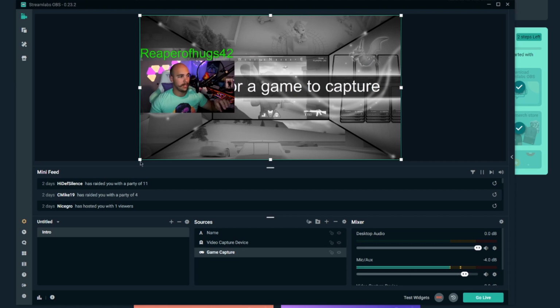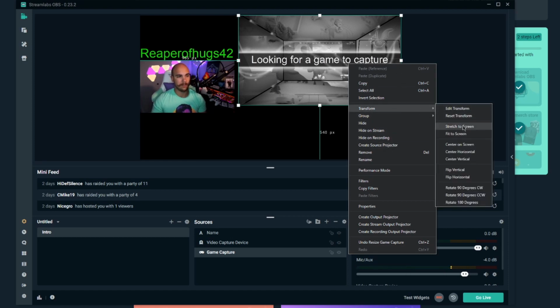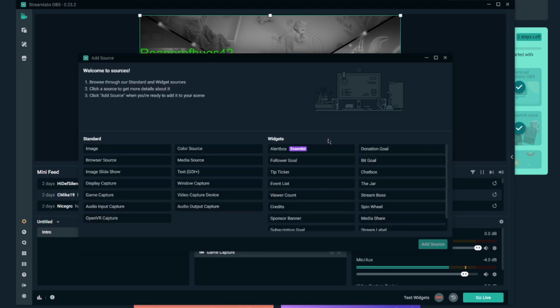If the display capture in the background is a little small, right click it, go down to transform, and choose fit to screen, and it will immediately fit your screen. So if you're a little off base on anything, that's a really easy trick. Other than that, guys, the add is whatever you want it to be. You can add anything in here.